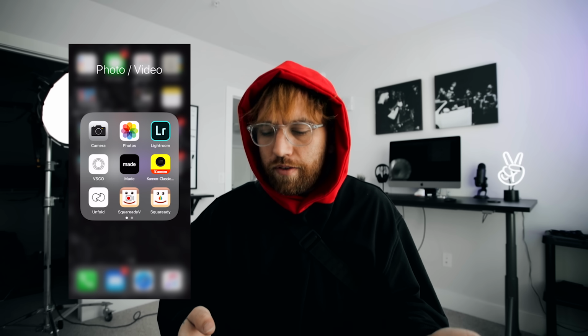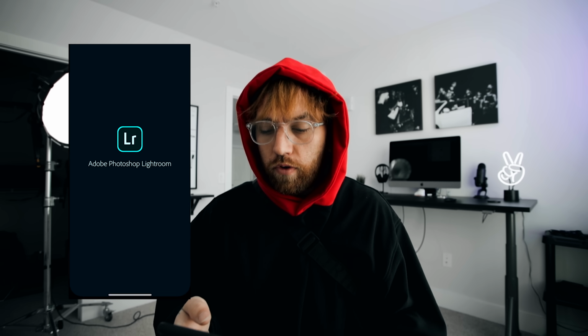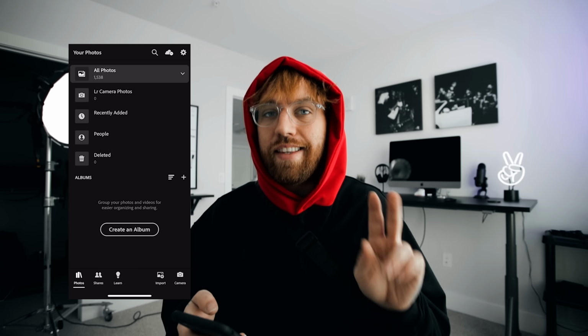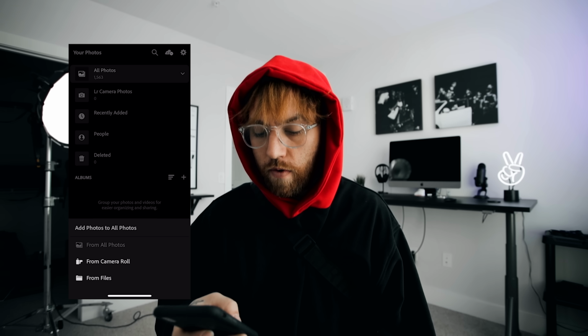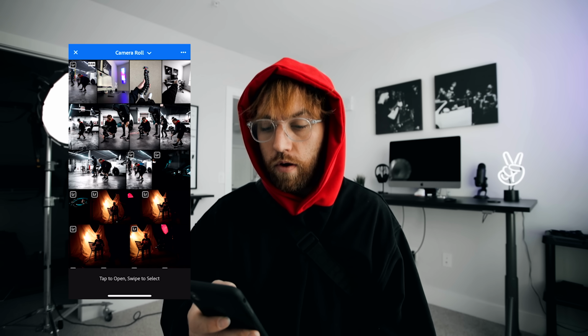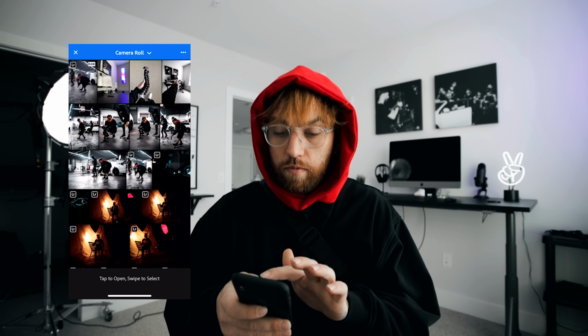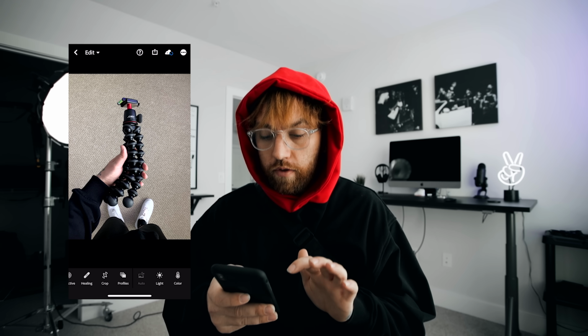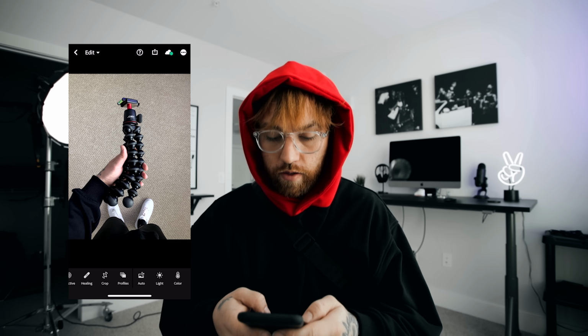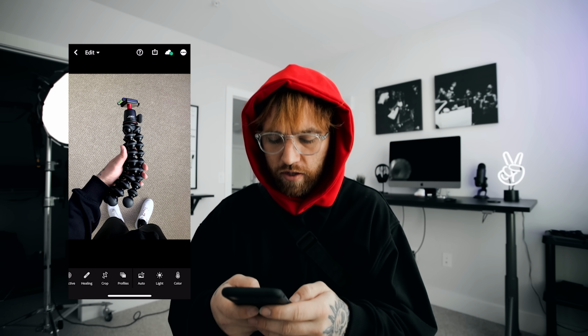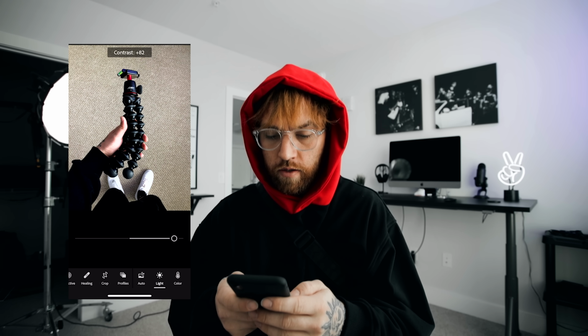So the first app I use obviously is Lightroom Mobile. If you go into Lightroom Mobile, I use this for coloring photos in depth. If you come in, you go to import from camera roll. I took a few photos right here that I could just play with real quick. So I'm gonna just start with this first one with the Joby Gorilla Pod. So I'll come in here and I'll edit up the picture. Let's do that real quick.